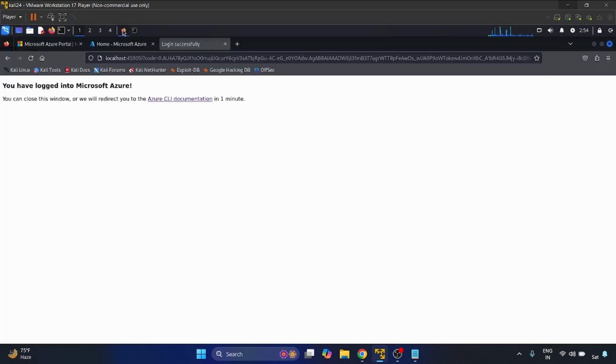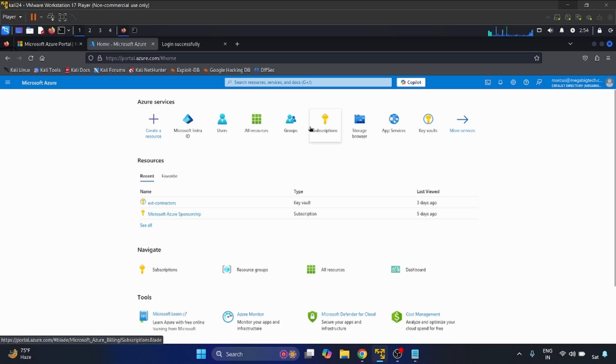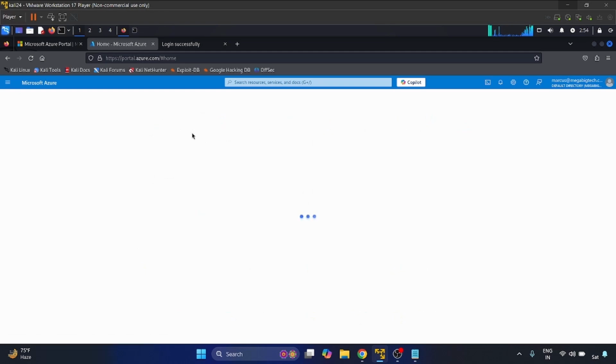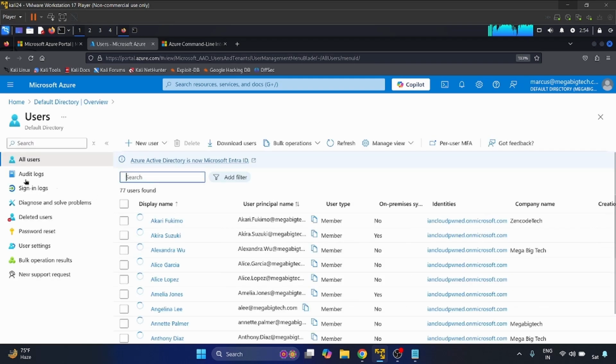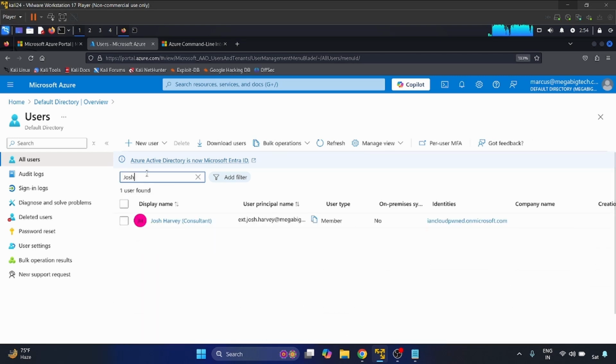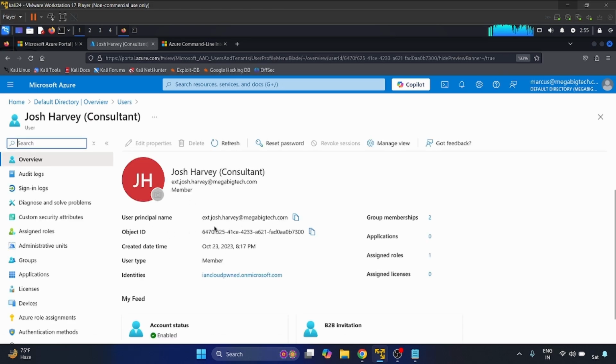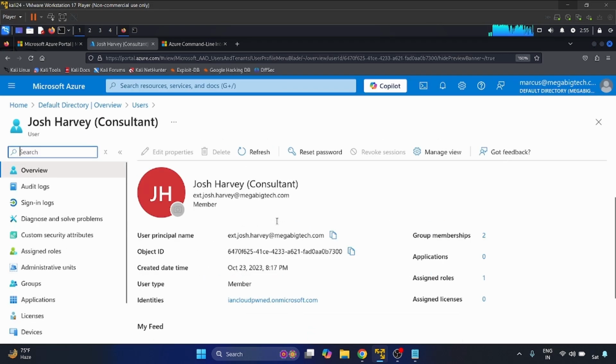We can also verify it if you go to the Azure portal, and let's go to Microsoft Intra ID, that is Active Directory. Okay, here we have users, like 77 users, all users. Let's search Josh, and Josh Harvey is there, so let me click on that. Okay, so Josh Harvey, the object ID is this, user principal name.